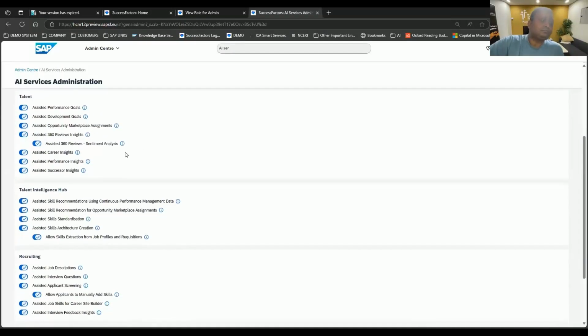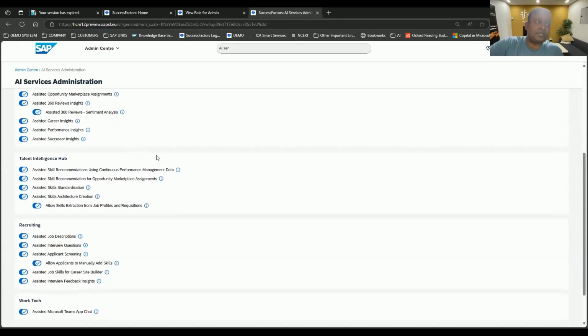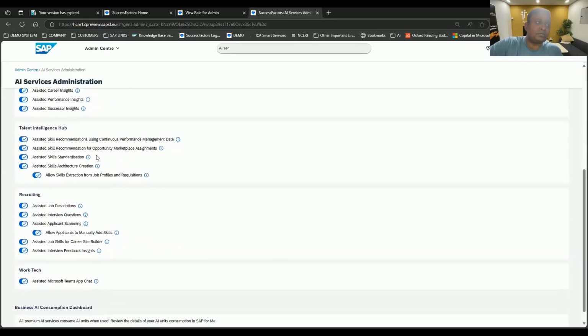Then you can do 360-degree insights. You can do career insights for a role that you're targeting. Of course, performance and successor insights is also available for you to utilize. Again, it will depend on which feature you really want to adopt, but these are the options that are available to you. I just want to explain all the options to you one by one.